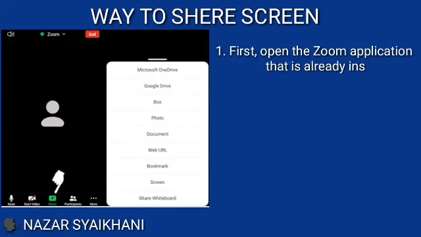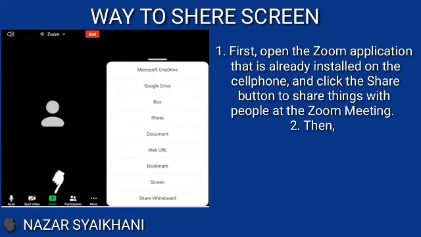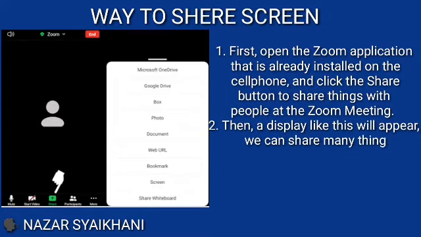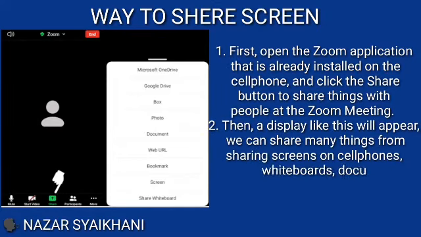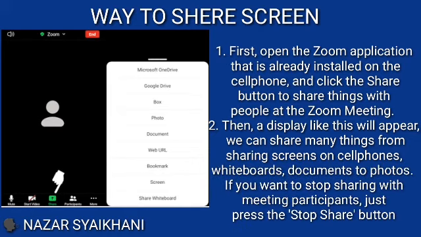First, open the Zoom application that is already installed on the cell phone and click the share button to share things with people at the Zoom meeting. Then a display like this will appear. We can share many things from sharing screen on cell phones, whiteboard, document to photos, etc. If you want to stop sharing with meeting participants, just press the stop share button.